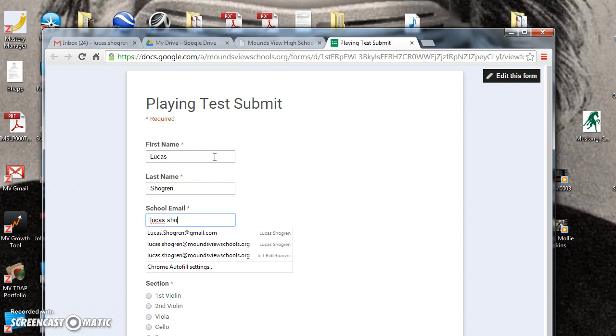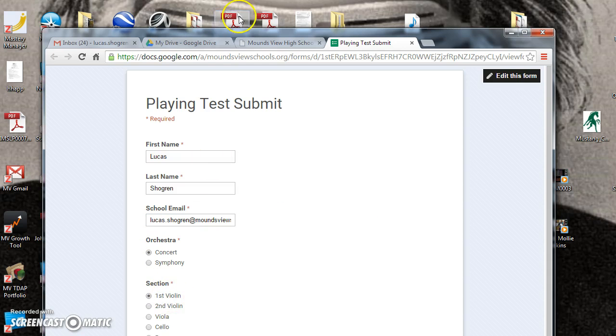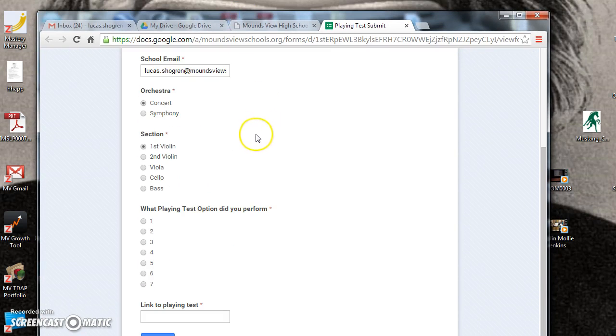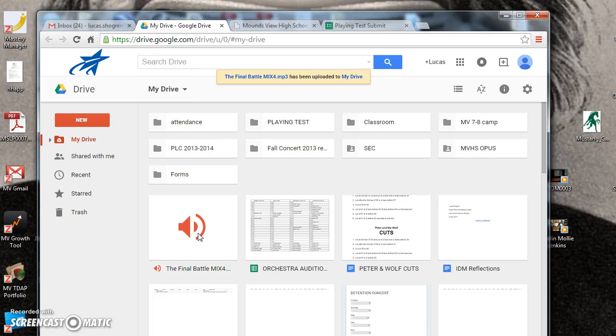enter your information, enter your orchestra, enter your section, make sure you have your playing test option. I'll also post that on my website. Go to your Google Drive.